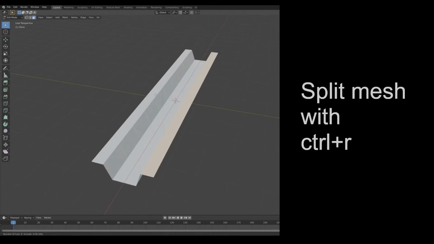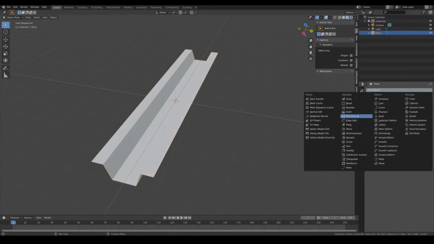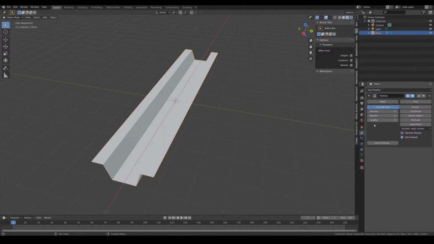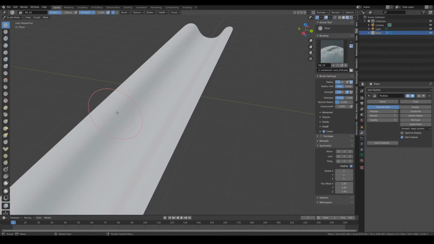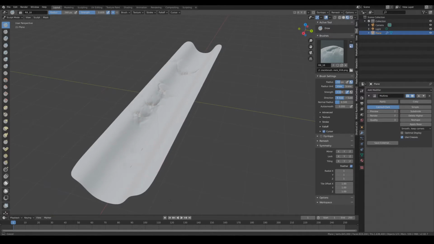And add loop cuts again. Then go back to object mode and add a modifier, which is multi-resolution. And I subdivide it like 7 times, but this depends on your computer power. And then go to sculpt mode and choose your brush. And I guess this is a very fun part.